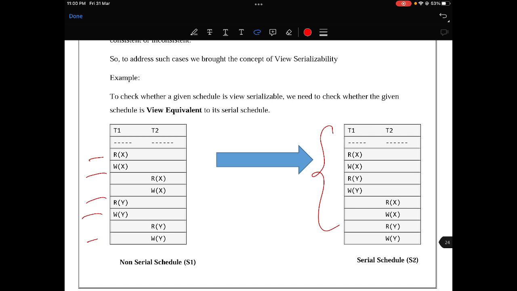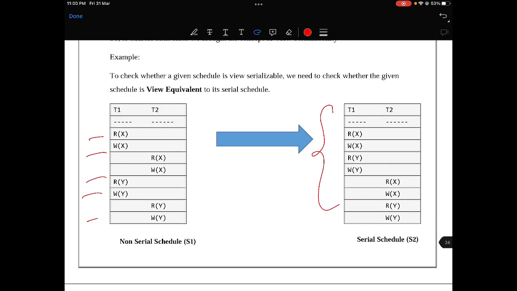Fine. Now how we can convert it? Serial means one transaction should execute first and then another transaction should execute. So in the second way we can say first T2 will execute, then T1, या फिर first T1 will execute, then T2. Both the ways are correct if they are following three main rules of view serializability. व्यू serializability के 3 रूल हैं.